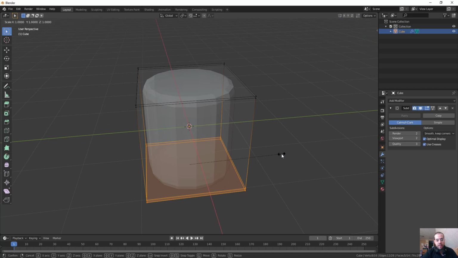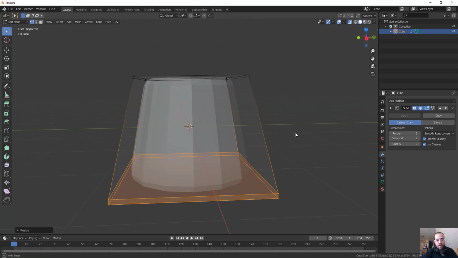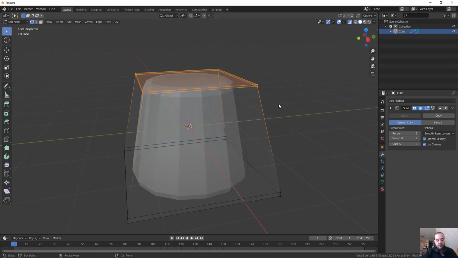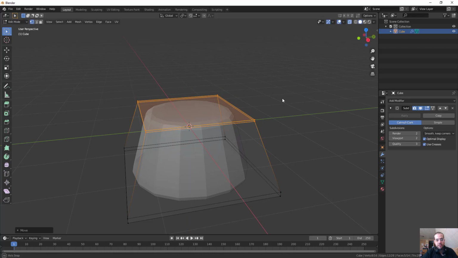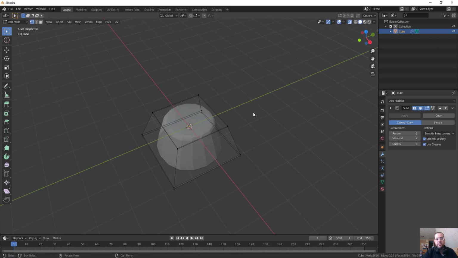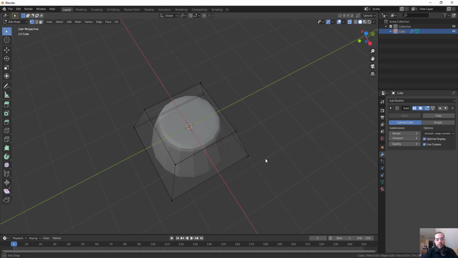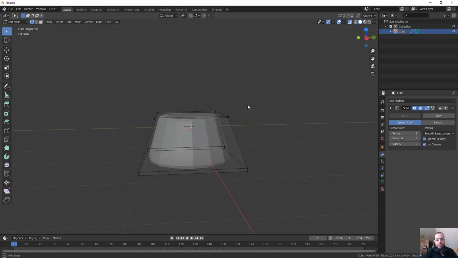I can hit S to scale, and I can scale that out. And I'm going to grab the top of my cake here. I'm going to hit G and then Z to move it down on that top axis. So that's looking pretty good. Let's practice all of that again by creating the little mat that's going to sit on top of this thing.